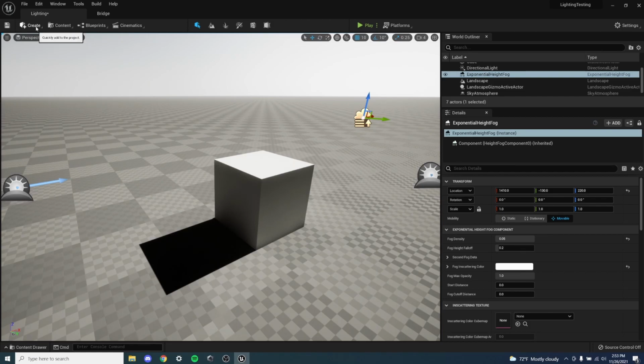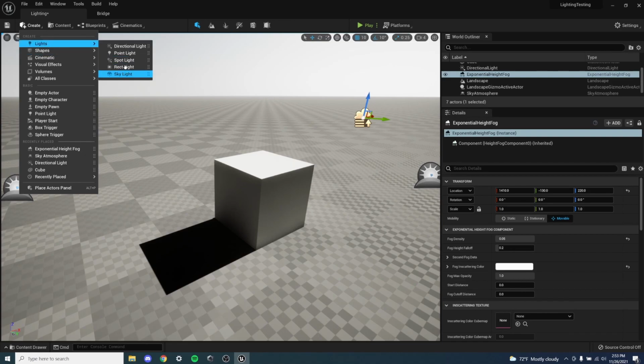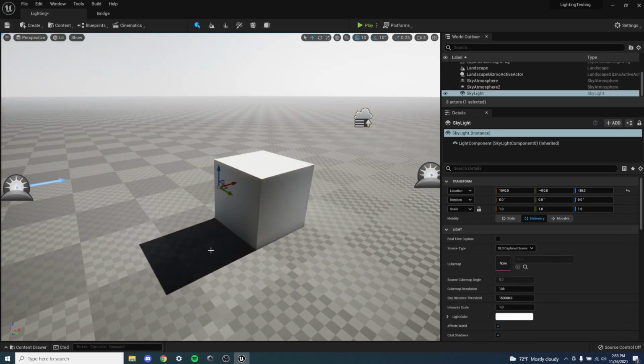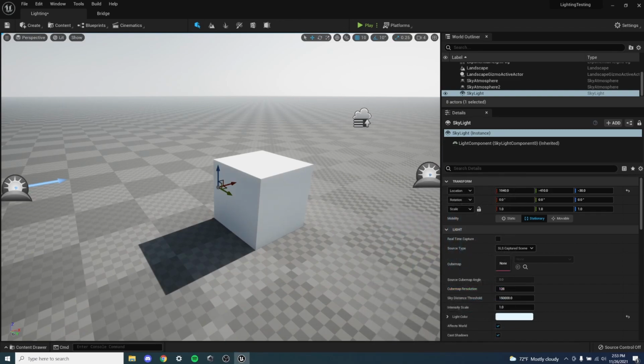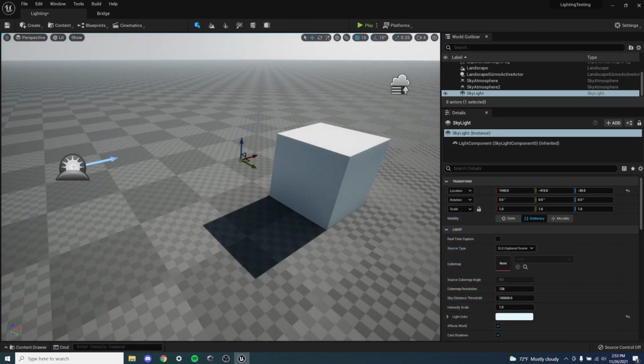So thankfully, we can just go up here to the Create tab, click on Lights, and then click Skylight. And right away, you can see that these dark areas filled in. Things are looking a little bit more natural. One thing I like to do with my Skylight, I like to come down here to light color and just tint it a little bit blue. That'll just make things feel a little bit more realistic. Totally up to you though.